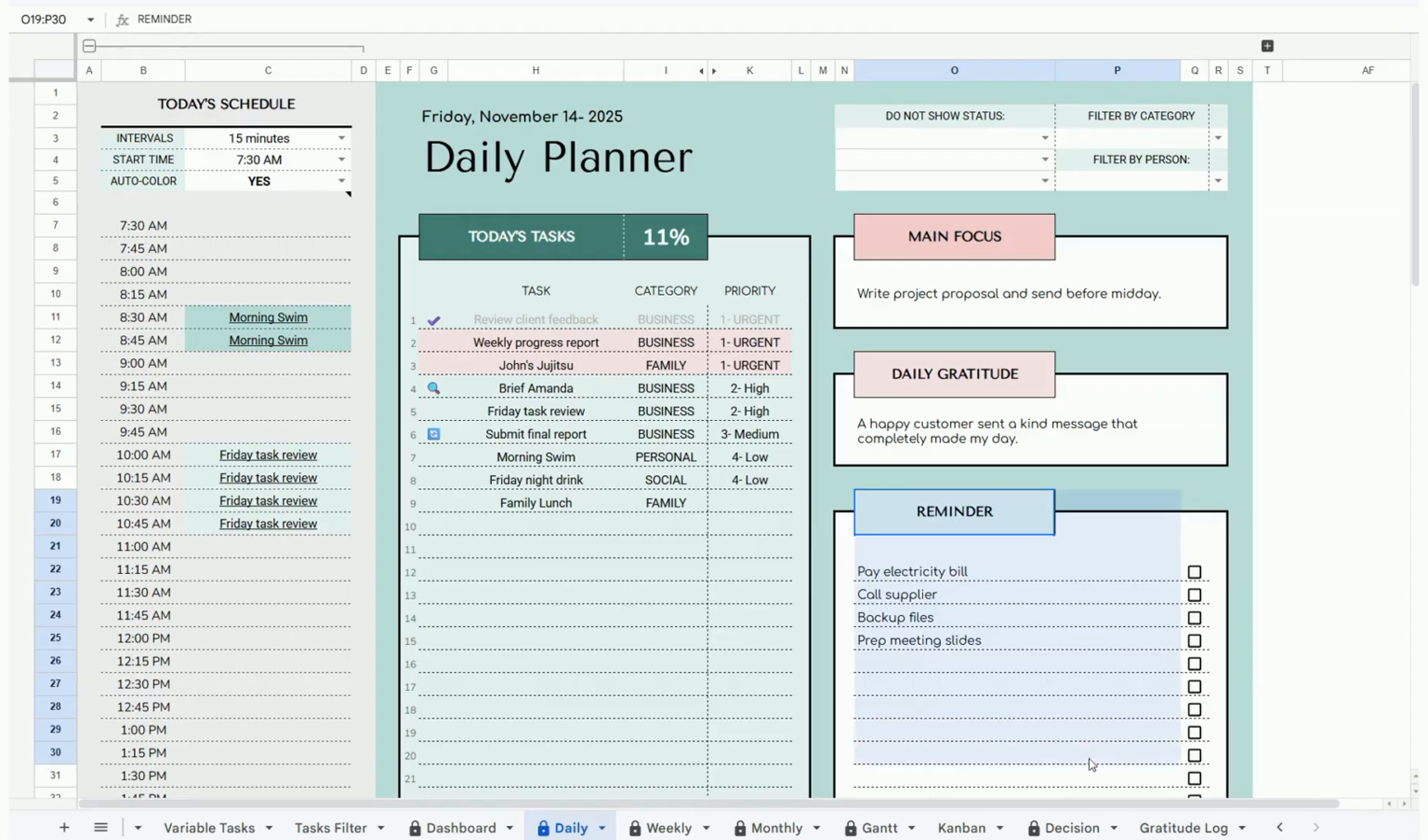I've created this reminder table for any last minute tasks. These are for tasks that don't need to be populated to all tabs, so you don't need to see them in the weekly dashboard or monthly dashboard, but it's something that will help you during that day. So simply write them here. Once they are done, you can simply check the box.